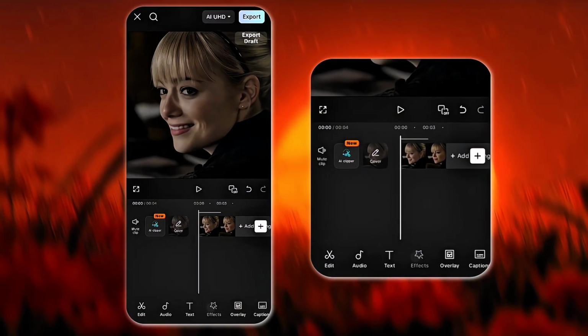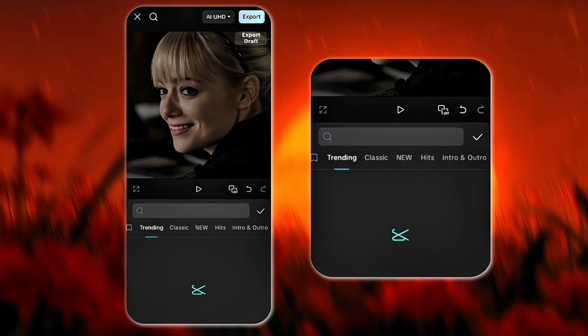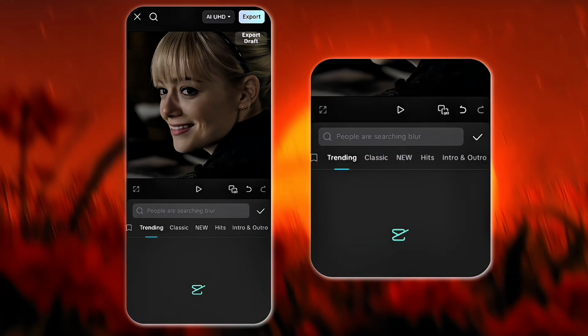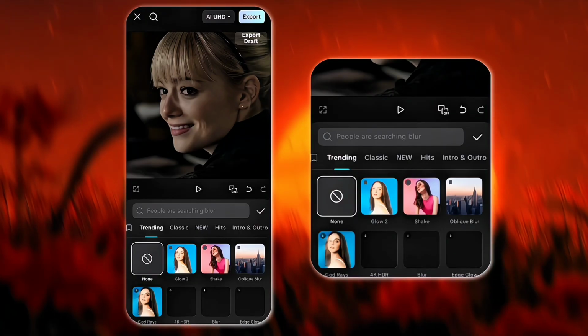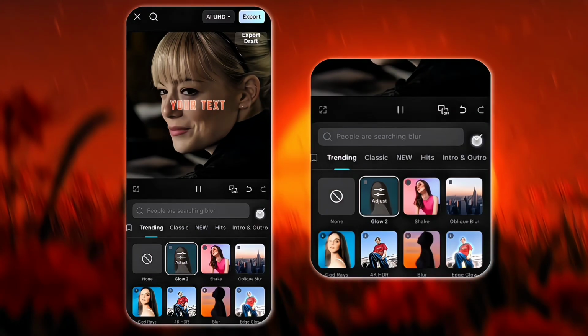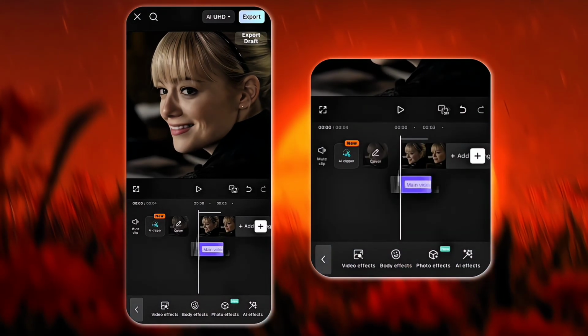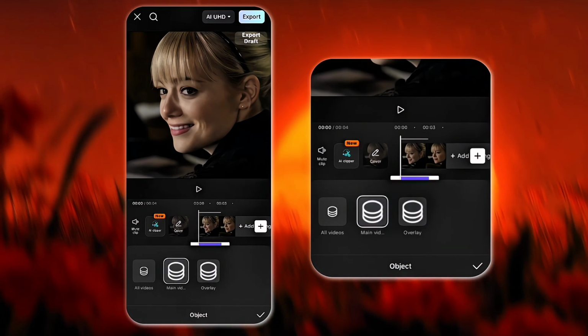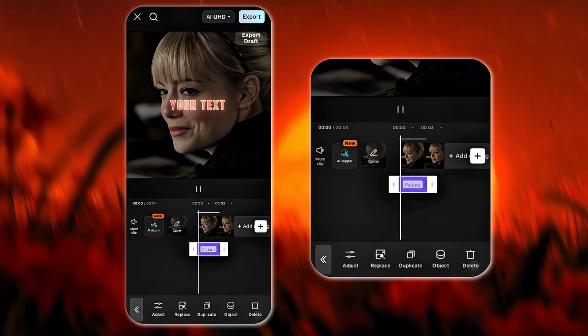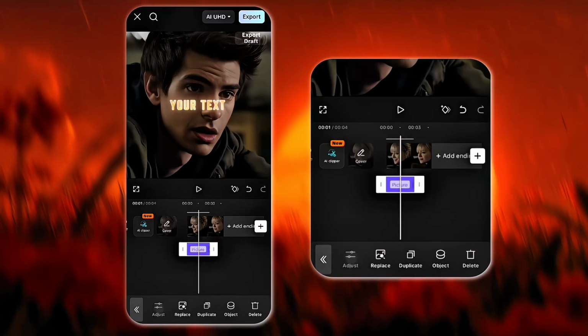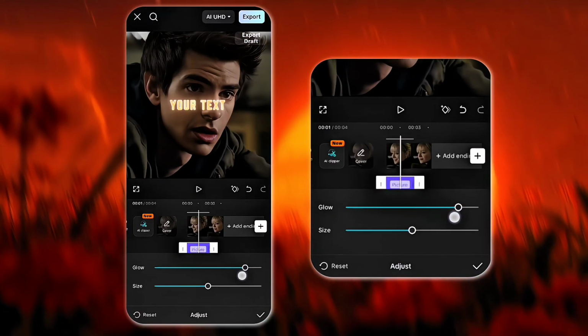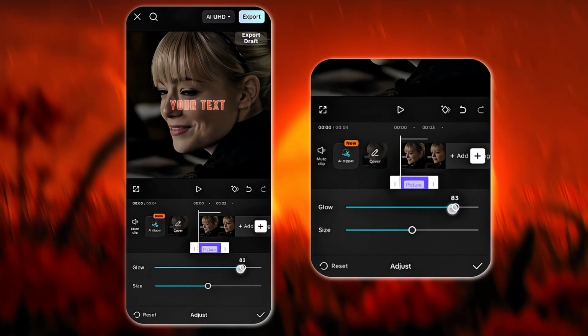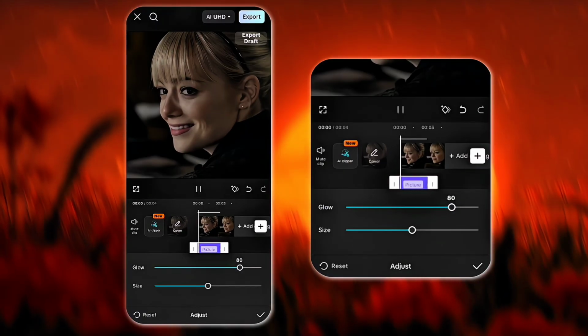Next, open the Effects tab and apply the Glow effect. Extend the effect so it matches the full length of the text clip. Then tap on the effect, go to Object, and select Overlay. After that, open Adjust inside the effect settings. Set the glow to 80% and the size to 100.